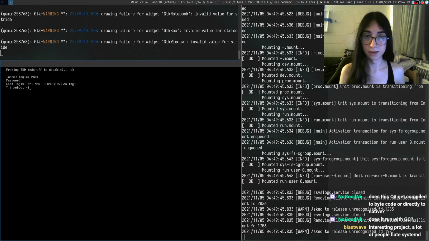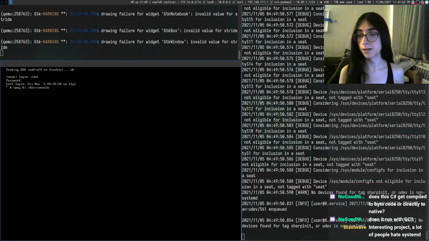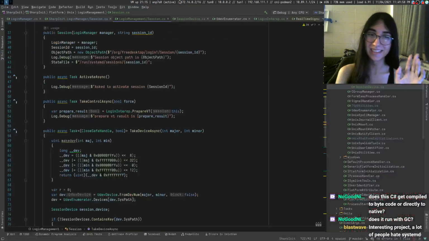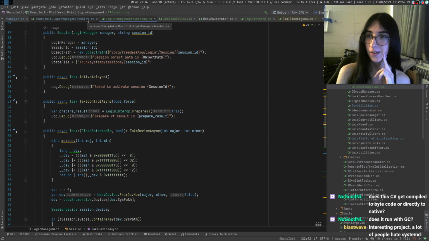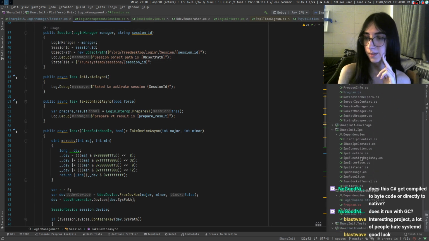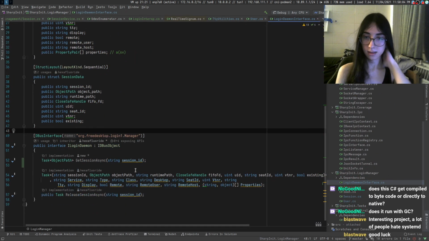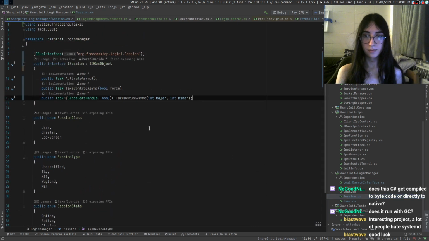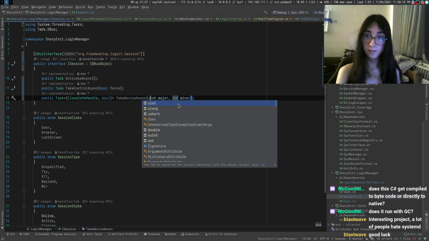Alright, moment of truth. Sway and redirect to dev console. Oh, okay, it needs to be uints for take device. Cool. Go to login daemon interface. No. Session. Uint major, uint minor.